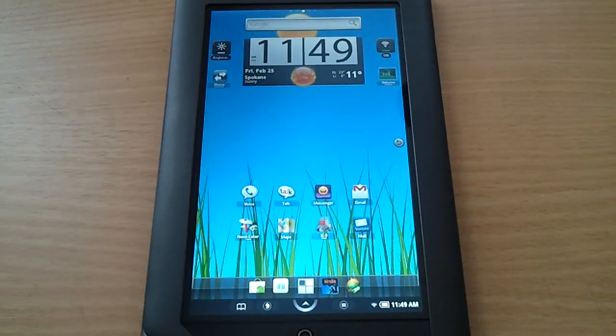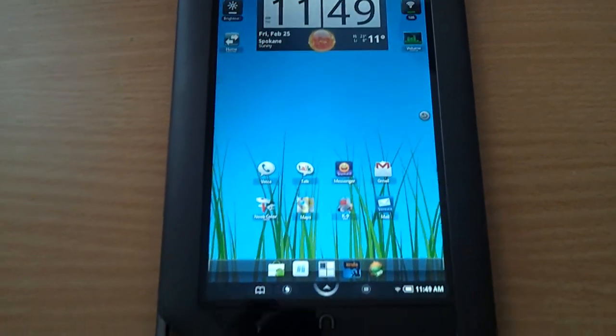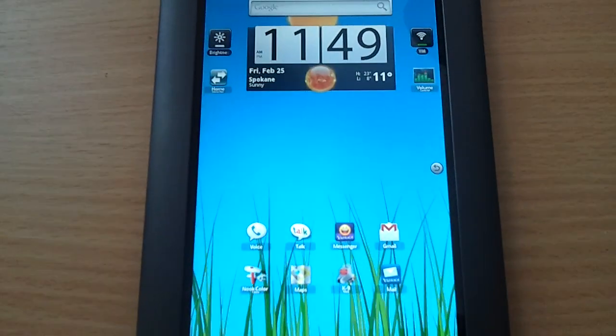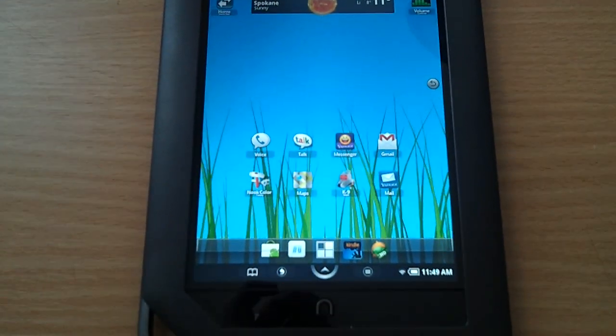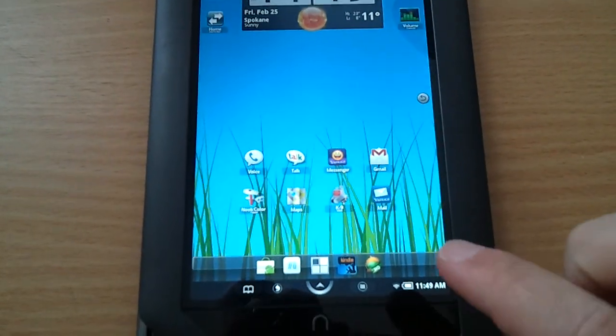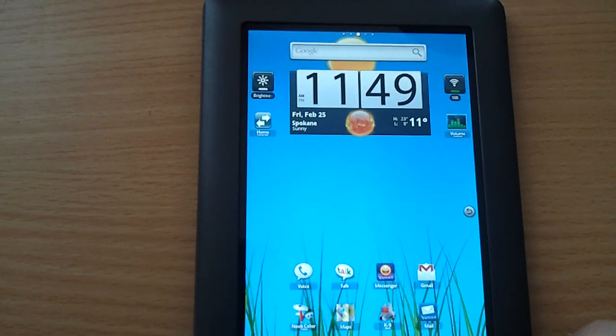I'm going to give you a brief demonstration of the potential of the Nook Color. This has Android 2.1 on it. It is rooted, so it does not have any of the Barnes & Noble software as the default skin. First of all, we're going to bring up what this looks like before you root it.